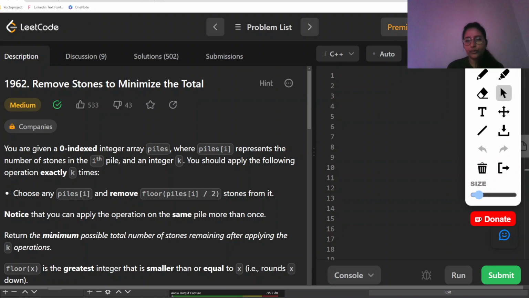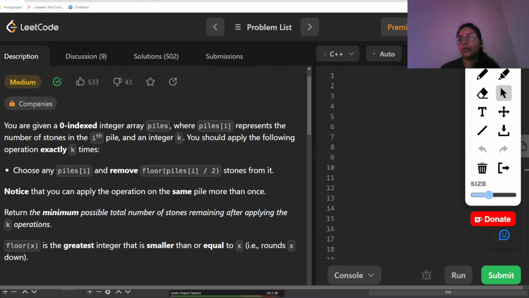So today we are going to do the Leetcode daily challenge: Remove Stones to Minimize the Total. Let us first read this question, then the constraints, and then finally the coding part. And at the end, the time complexity and the space complexity for the same. Now let us first read the question, then we'll go ahead.